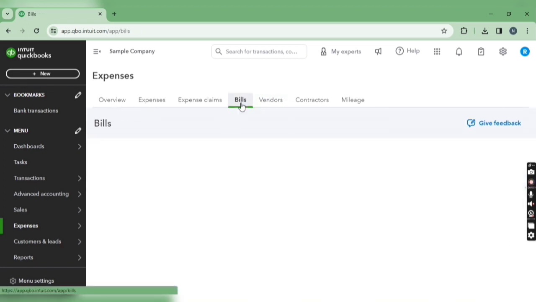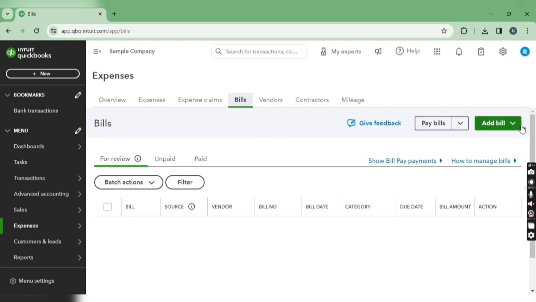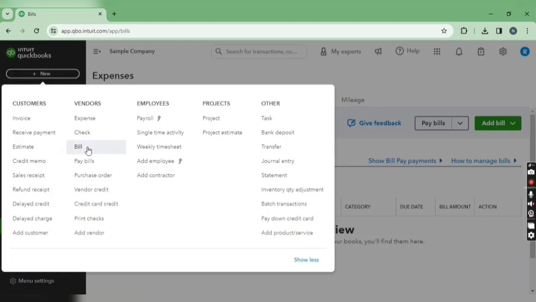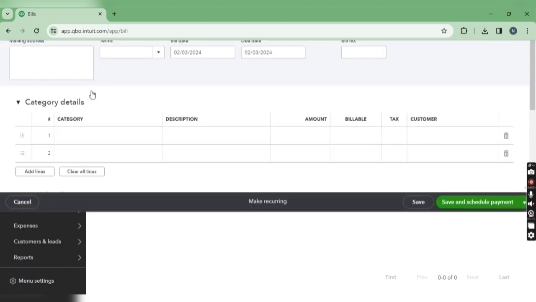When you talk about the second option, you have to click on bills. It is the same way. From expenses you have to click bills, add bill, and create bill. Fine. So this was the second option, and the last one is from the new menu, where you can go and click on bills.